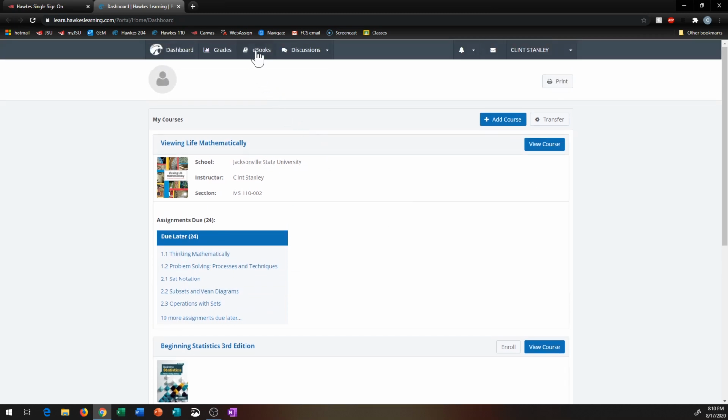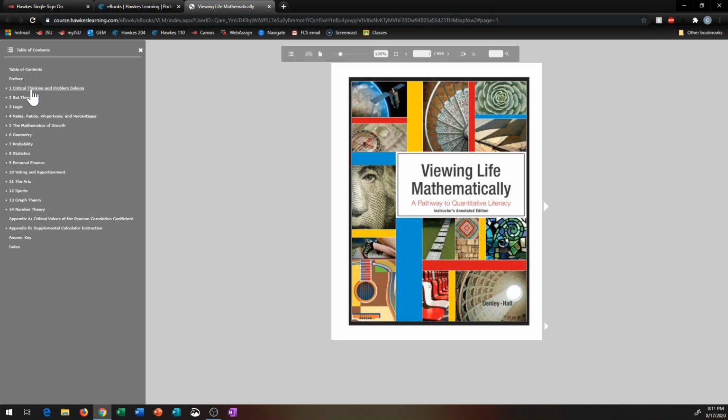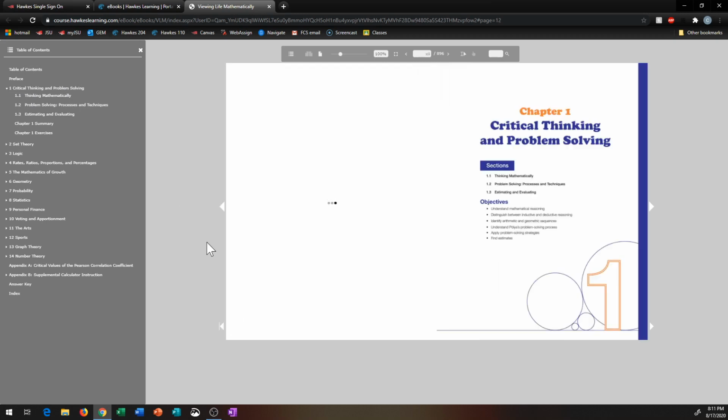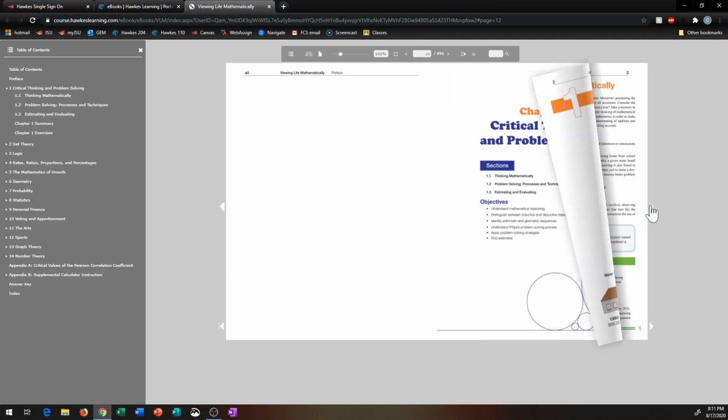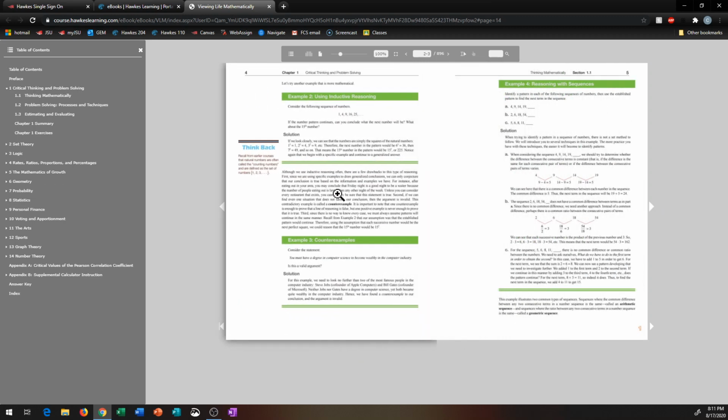Okay, you do have an ebook that comes along with this, so if you just click on ebooks up at the top, it'll show the ebooks that you have. So if you're in Math 110, you'll have this Viewing Life Mathematically. You can just click on the launch button and it'll bring the textbook up. It takes a little second the first time you click on it, but it's page for page exactly the same as the hard copy textbook. So if I want to go to chapter 1, it opens up and you can flip through it just like a regular textbook. It is a little bit slow sometimes, but it will get the job done.